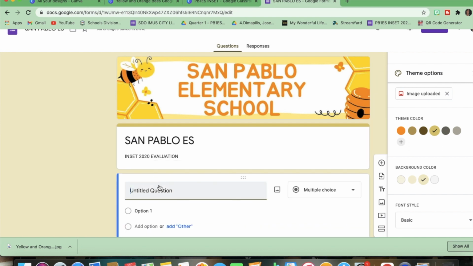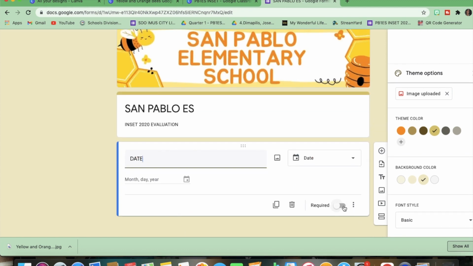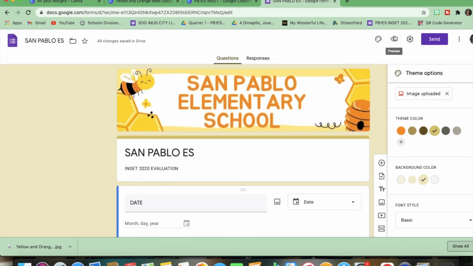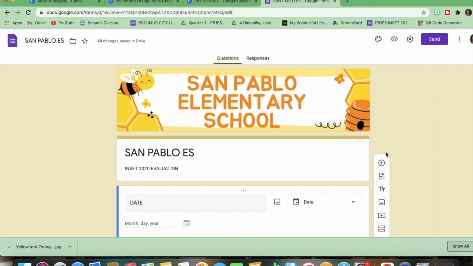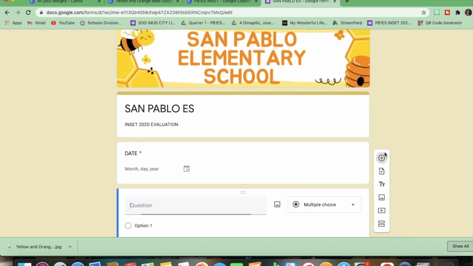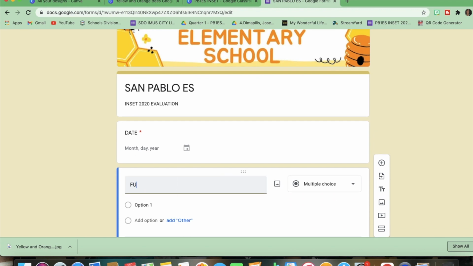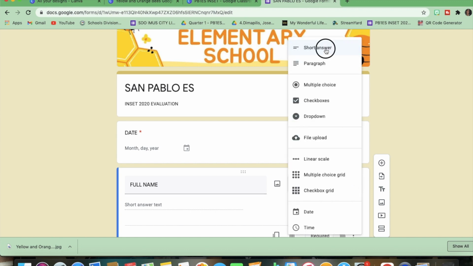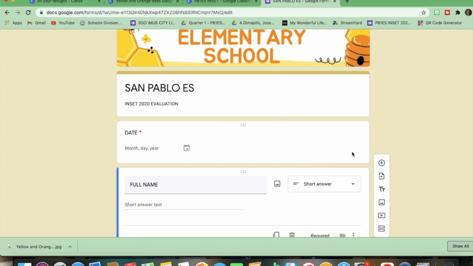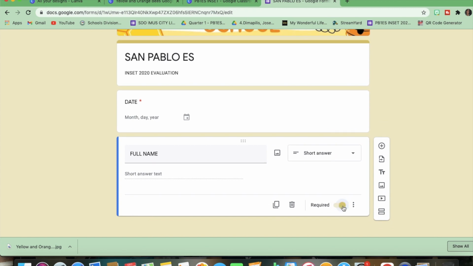So, now, ito. Unahin natin yung date. So, dito tayo sa ano, then ito yung date. So, anong date kayo nag-inset? So, yan po. Then, kailangan natin siyang i-require. I-require mamaya yung may parang asterisk na red. And then, you can add name. Full name. And then, dito tayo sa short answer. Then, required. And then, another.